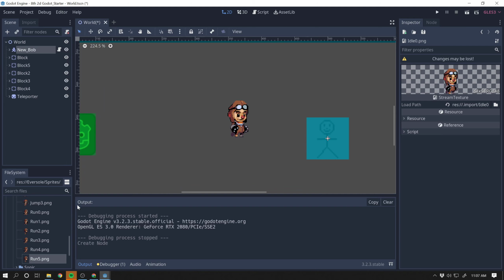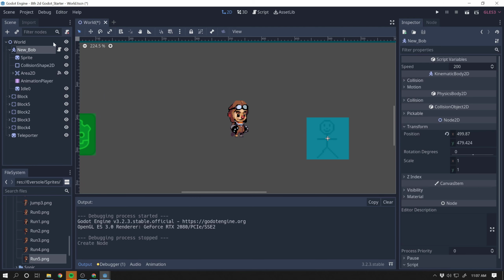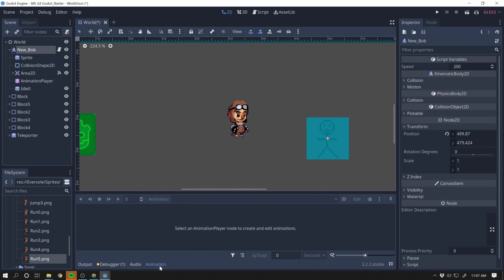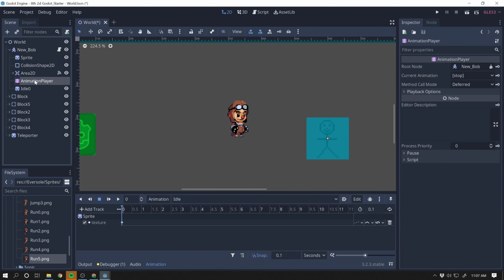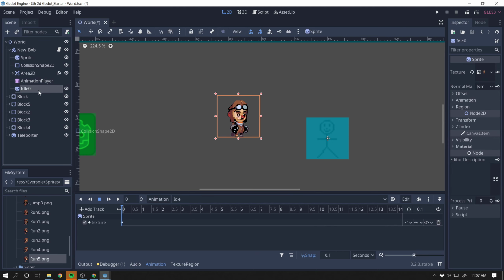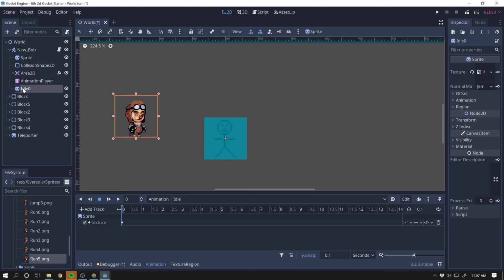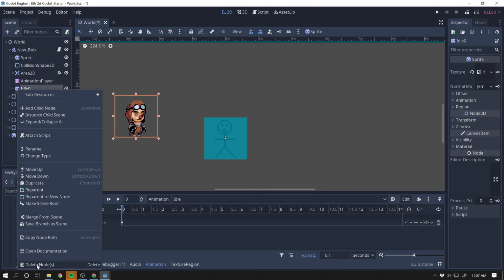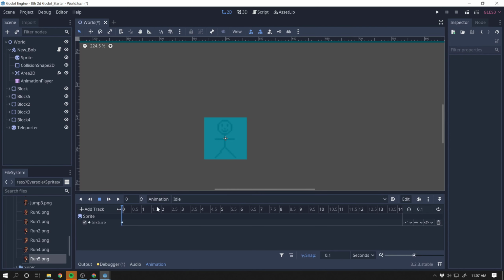Okay, so now I'm going to go back to my character here, Bob. And I'm going to click on his animation down at the bottom and go to animation player. Animation player over here on the side. And I want to use these new animations here. Right here, this idle guy is kind of just standing there. I just dropped him on the screen so you can see what he looked like. I'm going to get rid of it.